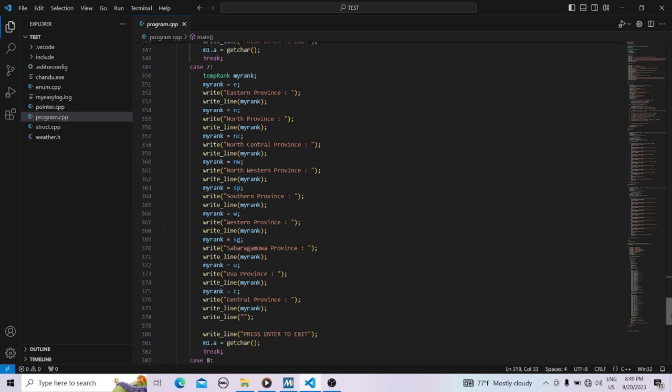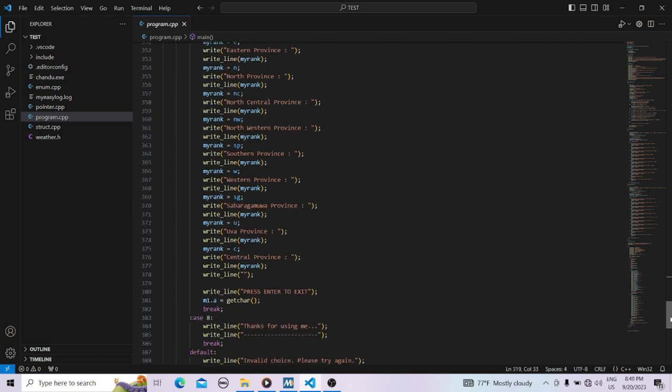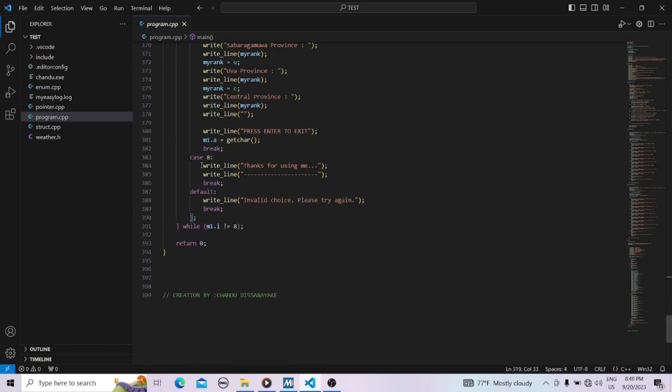Then if the user input is 8, case 8 is executed, and the do while loop is also stopped because it works until user input is not equal to 8. It stops the program with a message. The message, you can see here, is thanks for using me. That's it. For better understanding, I will explain enums, structs and pointers separately by using examples.